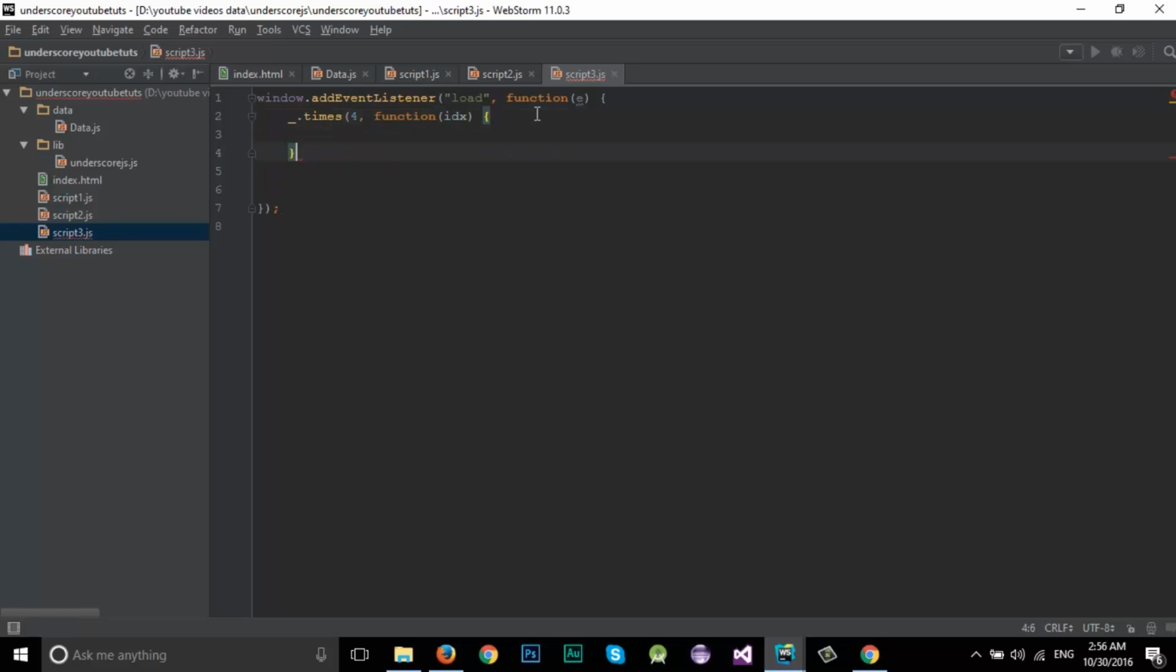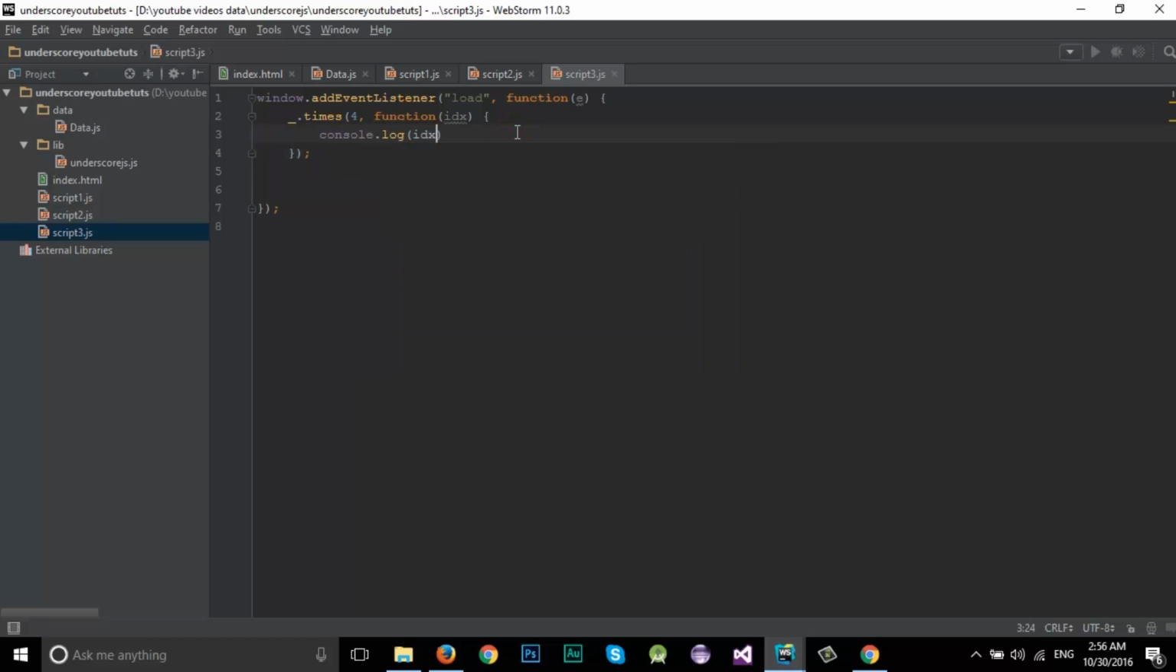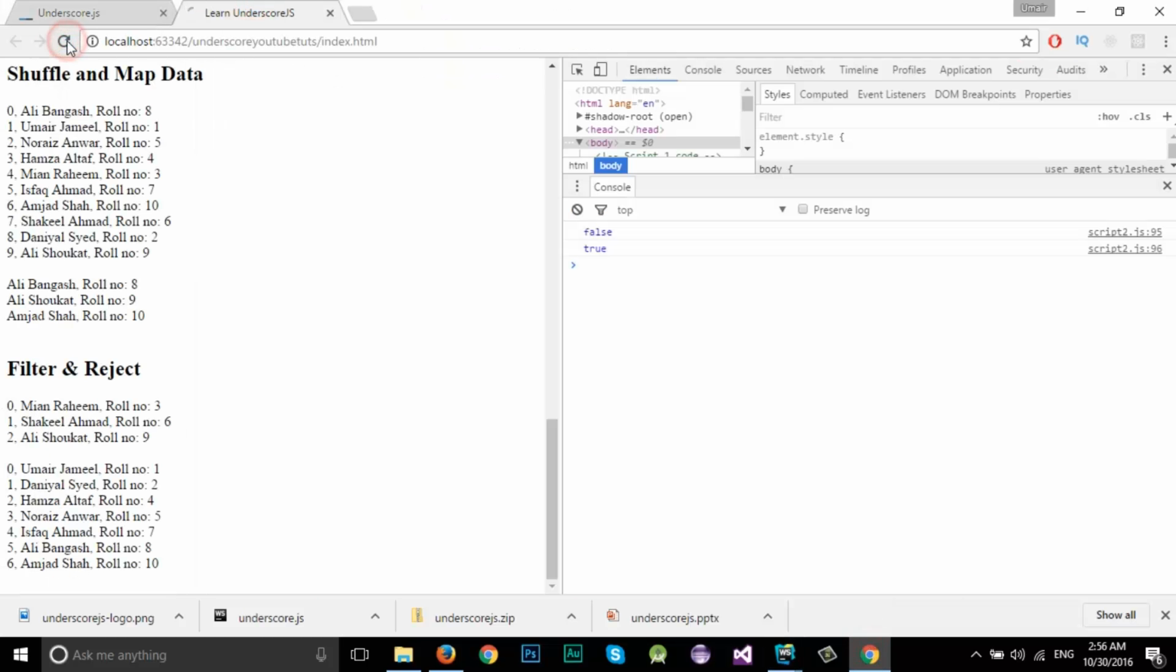Okay, so let's add console.log index. What it will do is print the numbers from 0 to 3. It will automatically iterate from number 0 to 4. Let's go right here, reload it. So you can see that in the developer console window it has printed from 0 to 3.